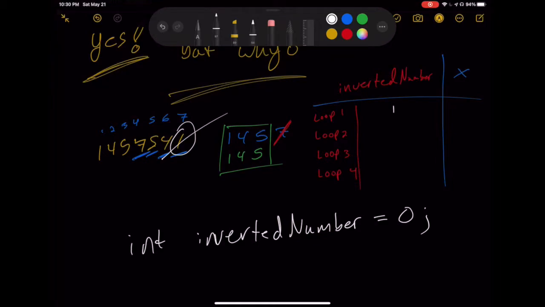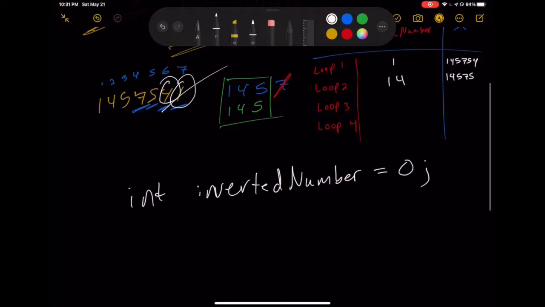We'll cross it out. Now x becomes 1457554. And then we'll do that again. We'll take this 4 right here. We'll add on. It'll be 1, 4 now. 14 essentially. And then we go here. We'll say x. We now want x to be 14575. Then we'll do the same thing.